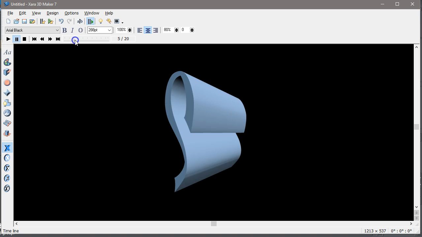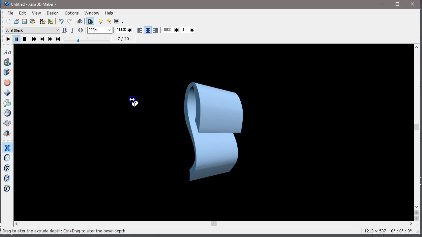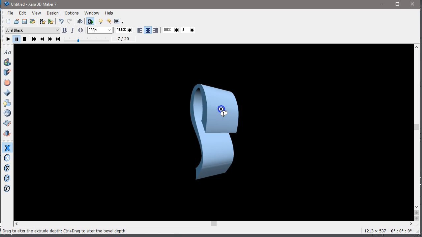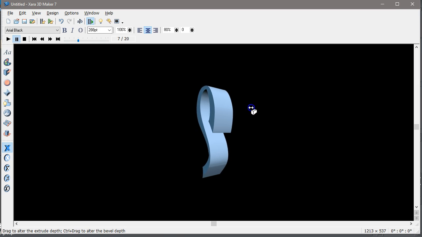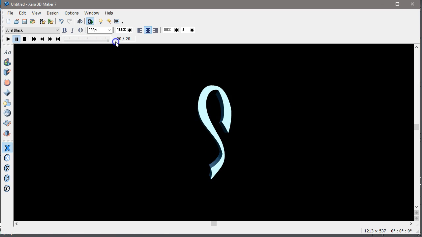And if we scrub along that end, I don't think you need it that deep at all. So let's just reduce the extrusion just so it's not as fat as you want. Okay, and go back to the first frame. So therefore, if we play that, you've now got your shape.